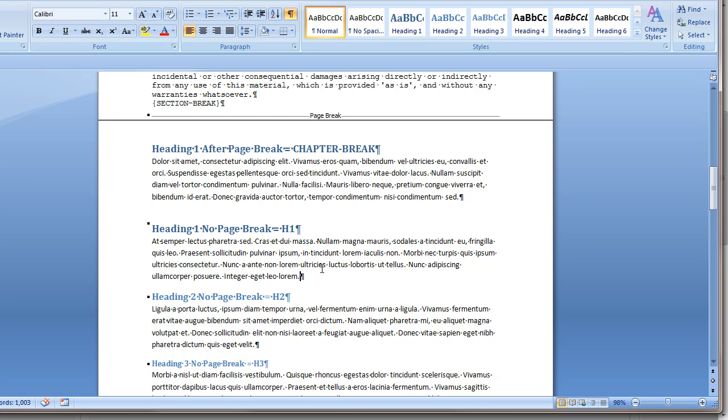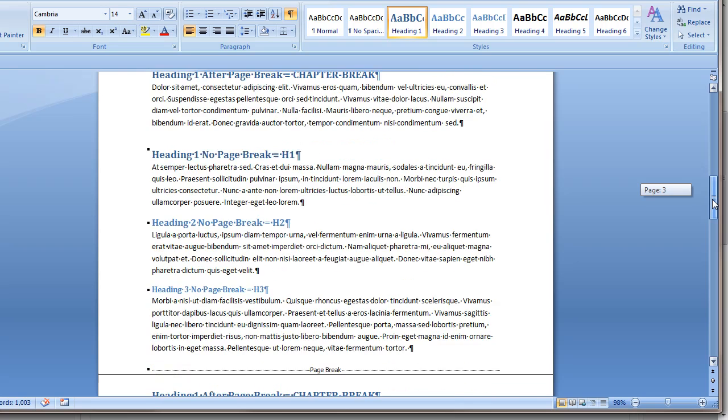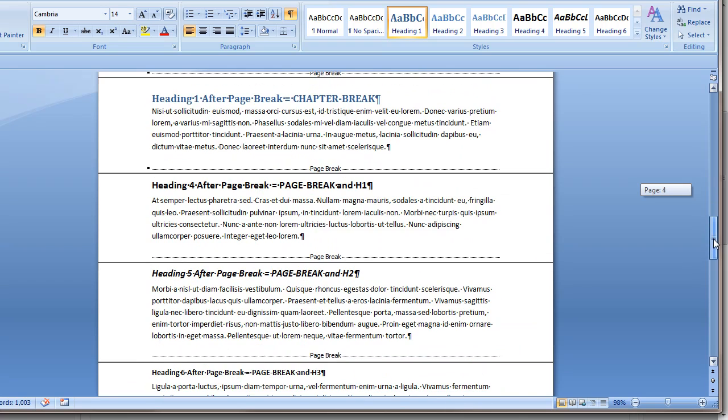So the process here is, as I mentioned, a heading 1 style after a page break creates a chapter break. Simple. A heading 1 style with no page break creates an H1, and likewise a heading 2 with no page break creates an H2, and a heading 3 with no page break creates an H3 tag in Kindle Book Generator.